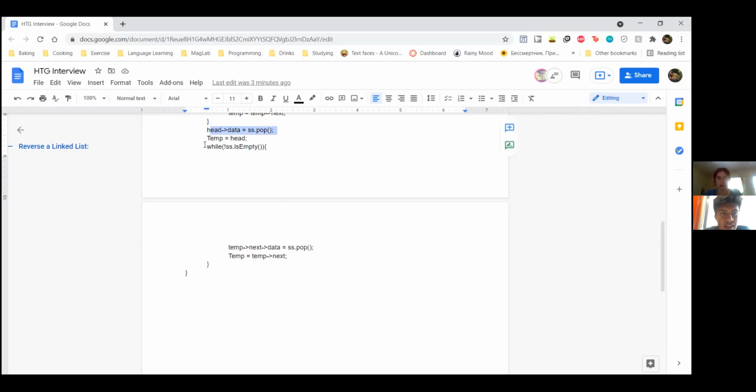Because the temp is the one you're changing, but with the head you only change the first one, and then you don't go back to changing the rest of it. That's what I was thinking as well.